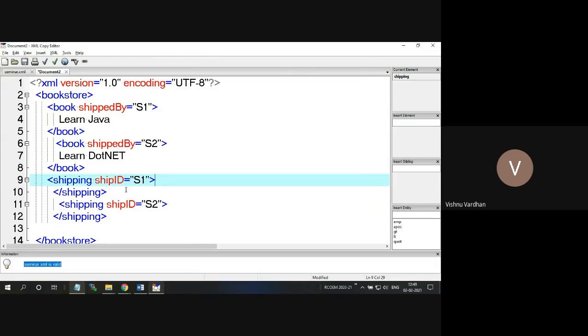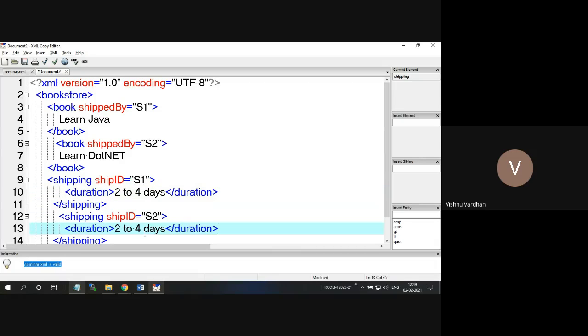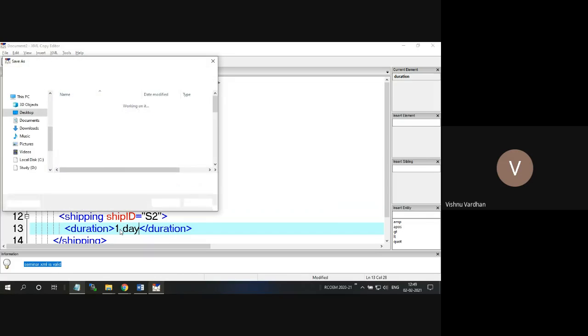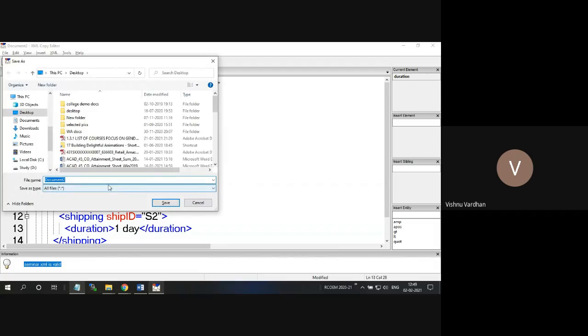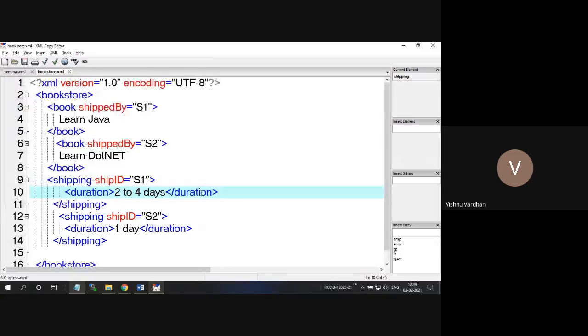This shipping contains some duration to deliver. Every shipping has some duration attached to it, so it will be taken like this: duration from 2 to 4 days, and the second element duration is for 1 day. Now I will save this XML as bookstore.xml, so that I will store here. This is the entire XML that we can provide for our problem statement.